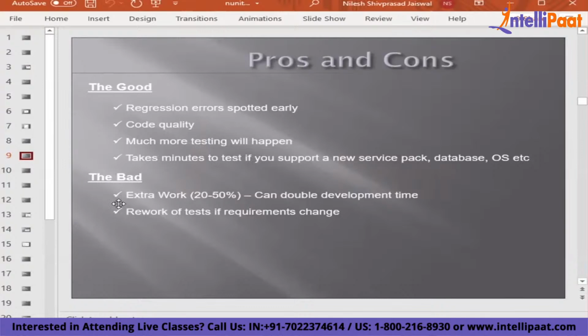Okay, but there are certain cons also, the bad things also. Of course, when you write unit tests, you need to spend some more time writing them. So this is an extra work which comes on you. Of course, it will come, but the benefits are more than that. So an extra work of 20 to 50% can double your development time.